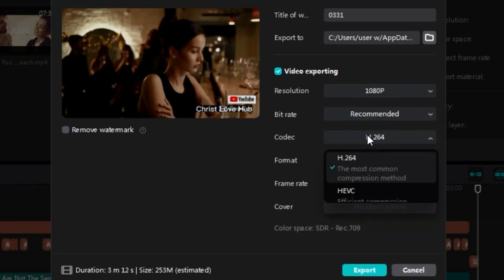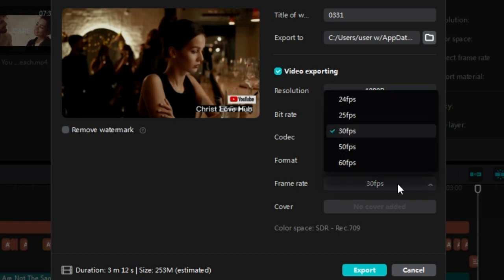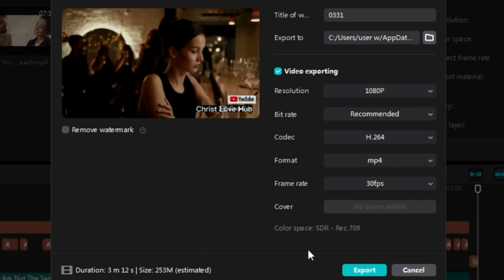Now the third one, as decoded, you leave it at H.264. Then the format, of course, is MP4. MP4 is okay, and the frame rate, you can actually play with 30 to 25 frame rate, but I actually go for 30 frames per second.